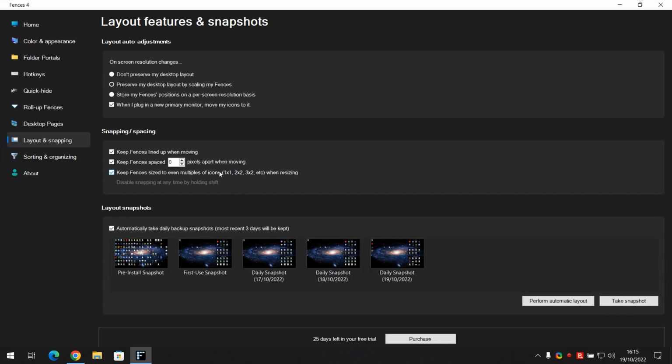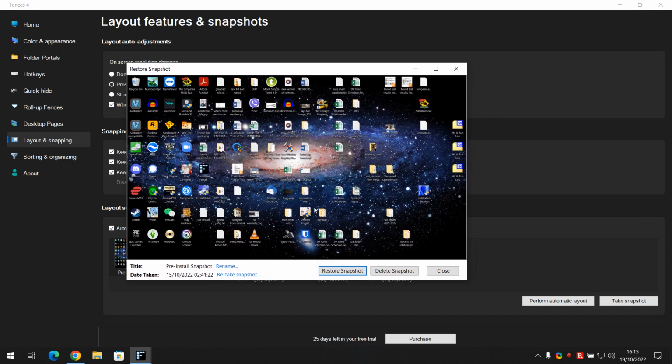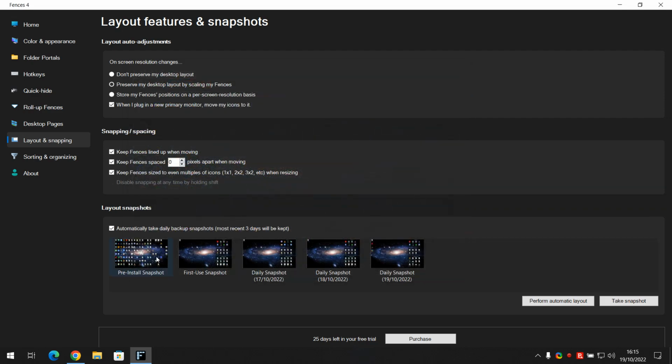Okay, now this is what I really, really love. They have something called layout snapshots. It says that it automatically takes daily backup snapshots and the most recent 3 days will be kept. So here we've got a pre-install snapshot. I don't know if you can see it, but that is how my desktop looked before I installed Fences. That one will always be kept. So actually, there we go, I click on it like that. That's how my desktop looked. Ta-da! So I can always go back to this, which is brilliant, I think, that they'll actually do that for you.